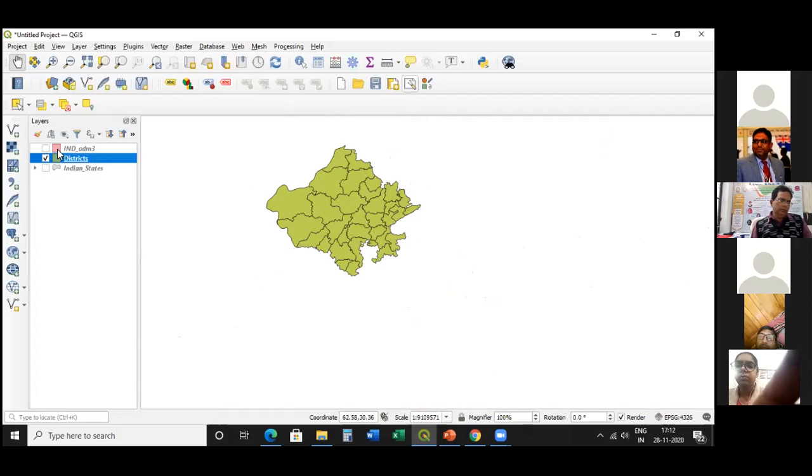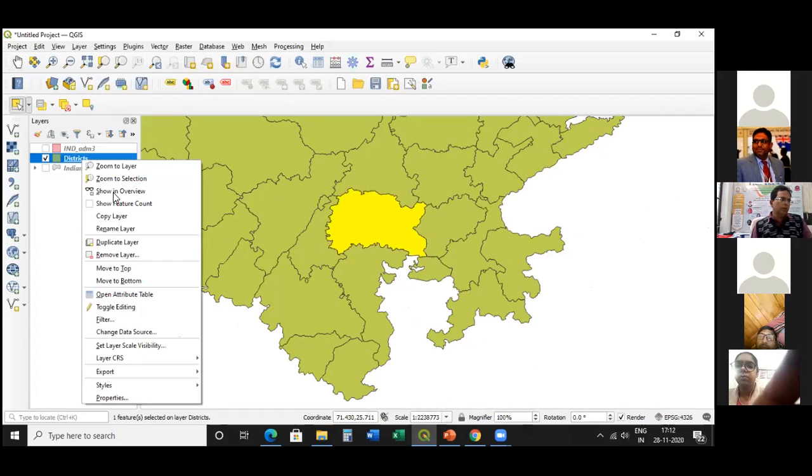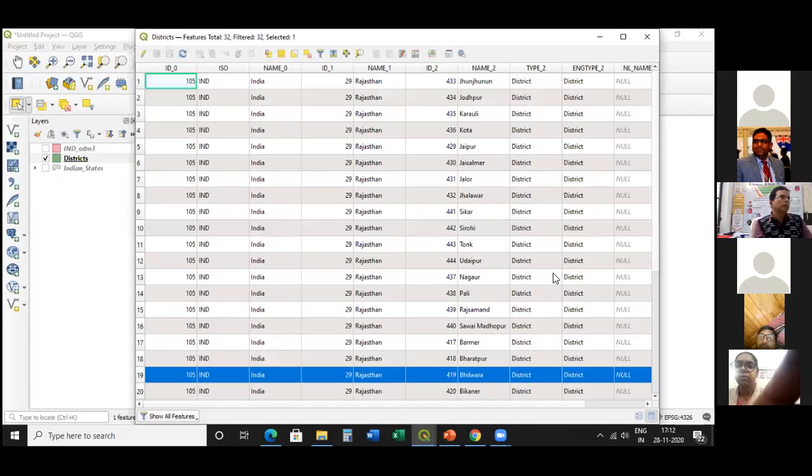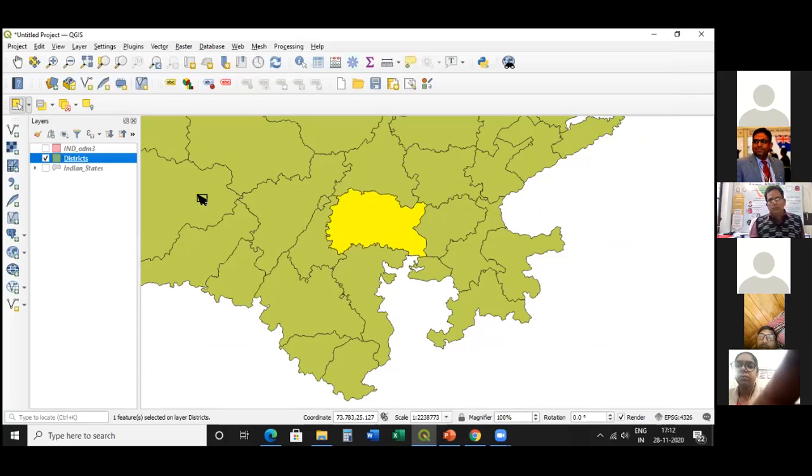only one district. Just a minute. Here. So I think this is the district, right? So we will go and see what is the name of the district in the attribute table. So this is Bhilwara, right? So we have the names in name 2, and we need only Bhilwara, right? So this column name underscore 2 can be used to prepare the thematic map or to provide a different color for this, right?